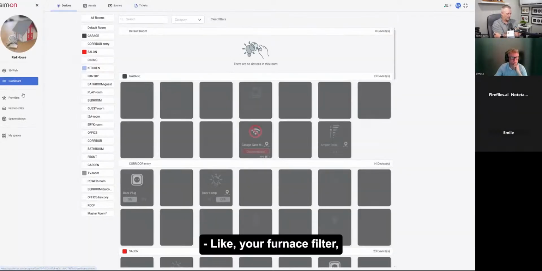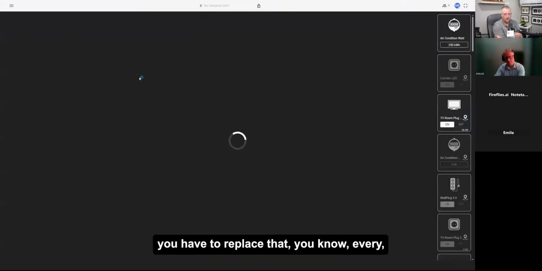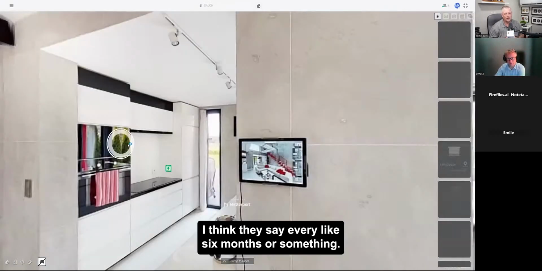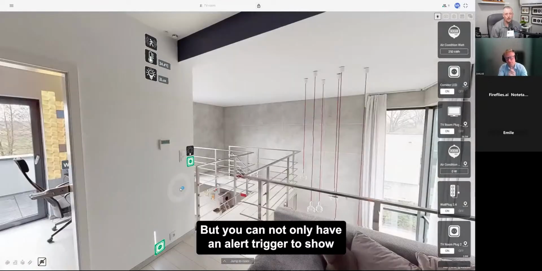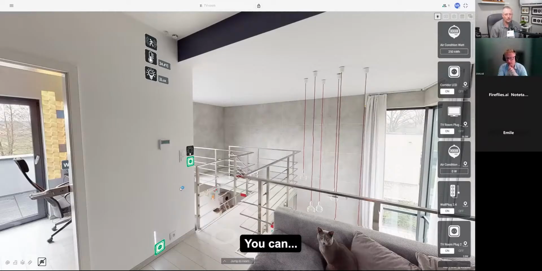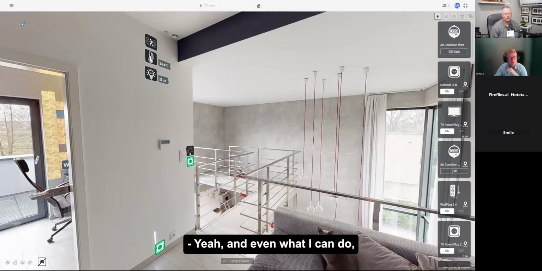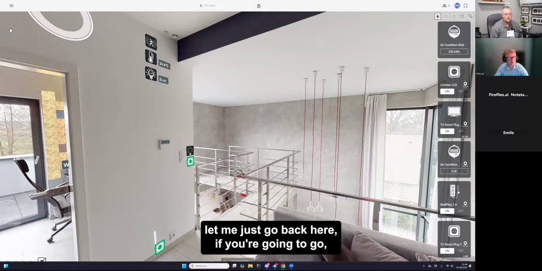Think about your furnace filter. You have to replace that, I think they say every 6 months or something. But you can not only have an alert trigger to show when it's time to replace it, but you can have a link to order it right from Amazon or wherever you order your products from. And even what I can do, let me just go back here.